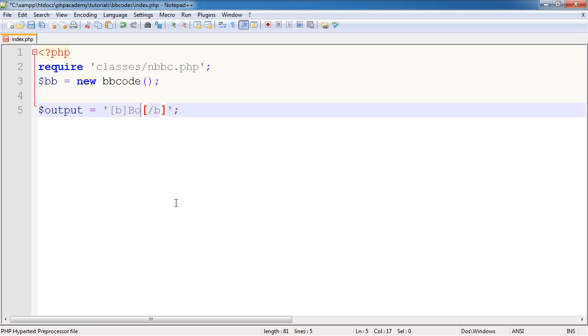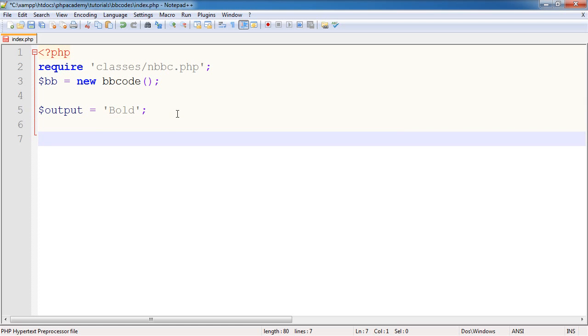So I might write bold. What this would do is the BB code parser, once we've used the parse class, will take these tags and actually convert them essentially into HTML. And then this text would be rendered bold. So for example, if we go ahead and get rid of them just for now, I'll show you how to use the parse class to output things.